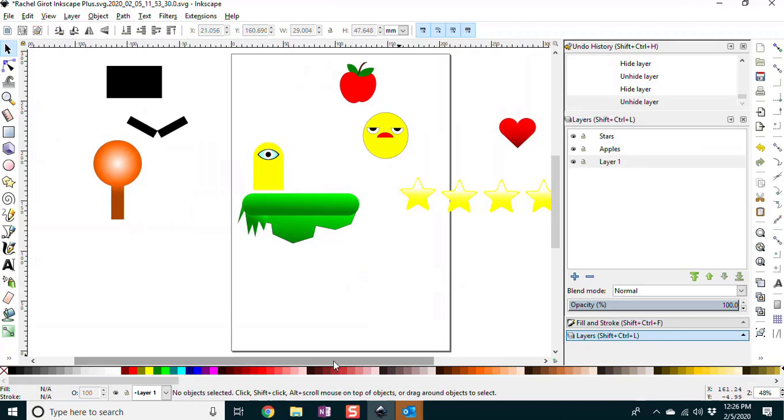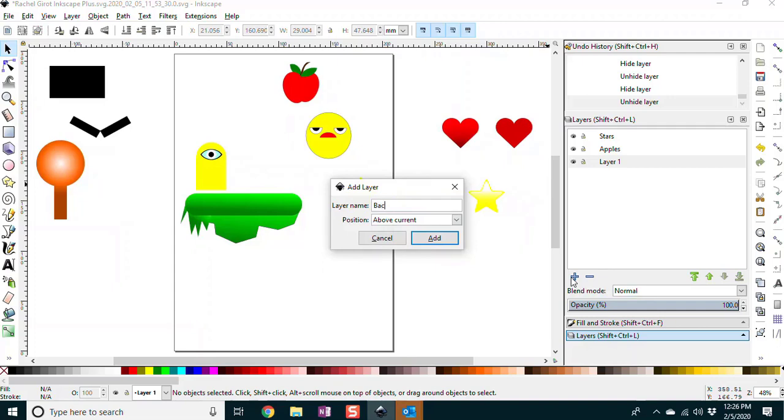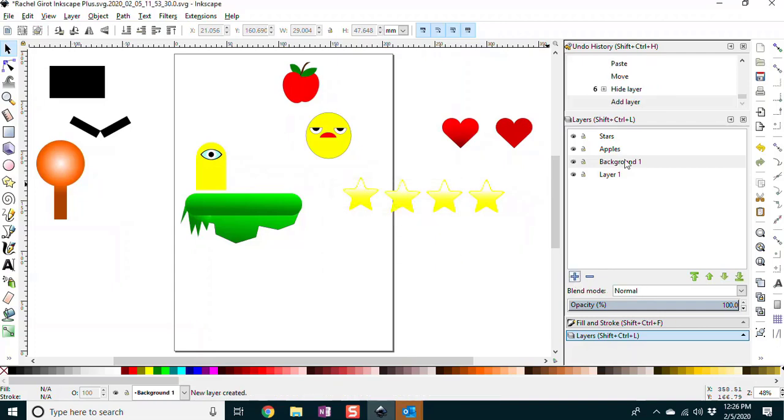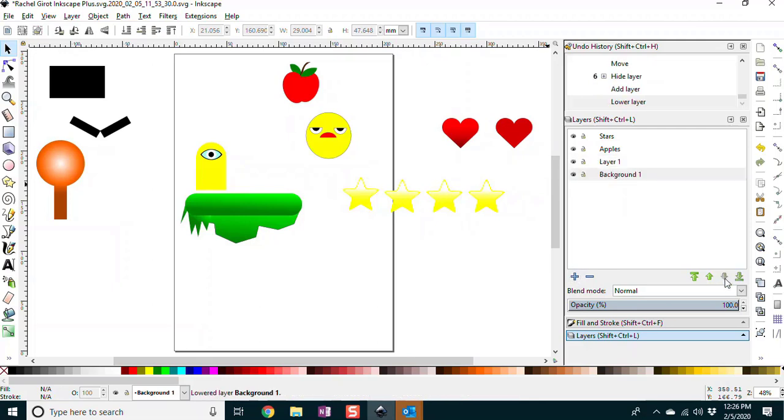I'm going to be asking that you are able to use those commands, the union, the difference, the gradient, putting them together and making new shapes, and making some things three-dimensional. Also, don't forget, you are going to have a background layer, right? At least one. So background 1, and that's going to go on the bottom. You can grab it and move it down, or just use the arrows if you're making a video like me and it doesn't work.